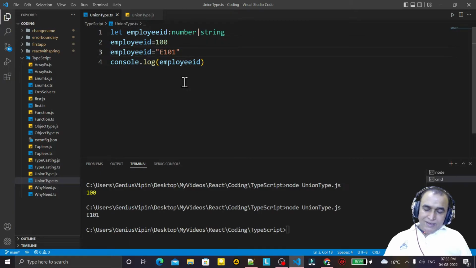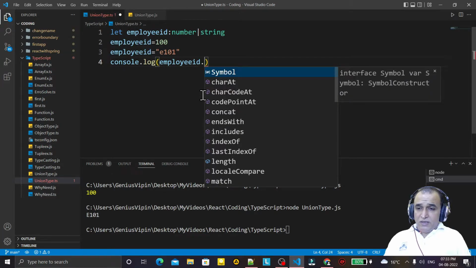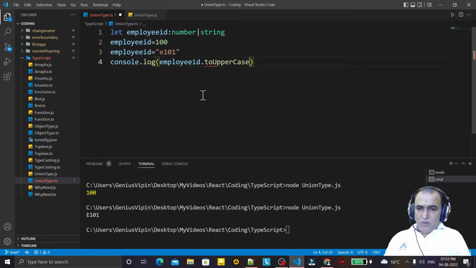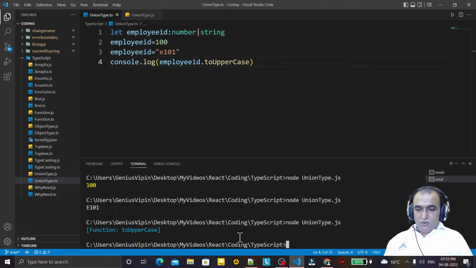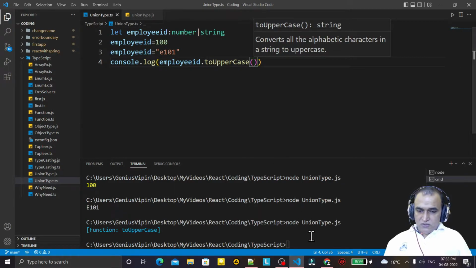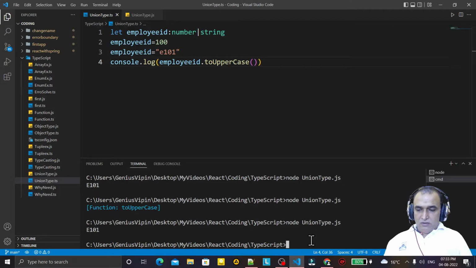But the problem here is, suppose this is in small letters, and now I want to display it in uppercase. I say toUpperCase. I save this and try to run. It's a function, so I use the function call and then run. You see it's displaying in upper case. E is in capital letter. So it is displaying this in capital letters, uppercase.